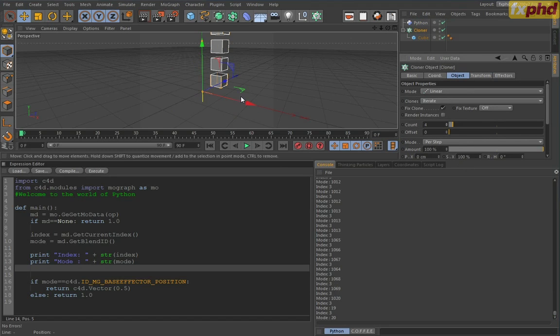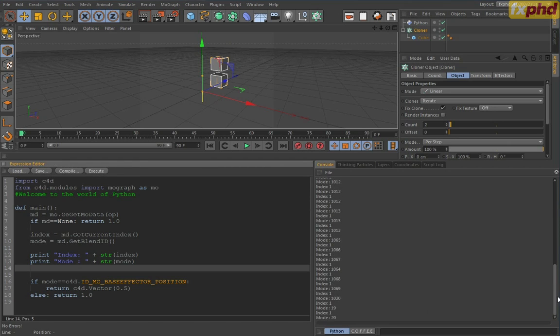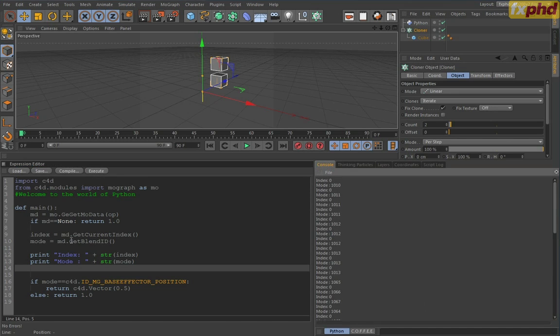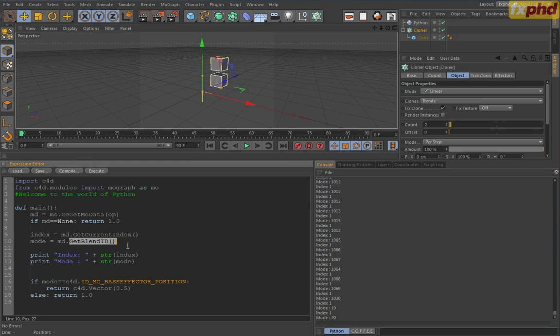Now these modes, let's make this smaller so we don't have that much output. So these modes stand for these blend IDs. What that means is that on every frame, this tag will loop through the clones, and for each clone, it will loop through a list of blend IDs, do something to them, and then return a value.